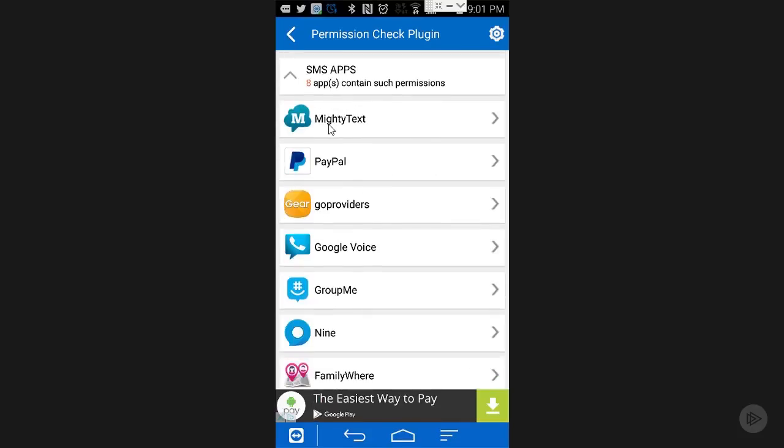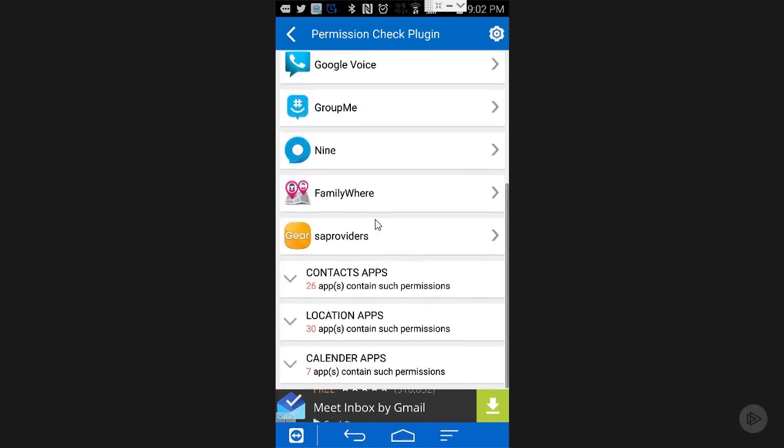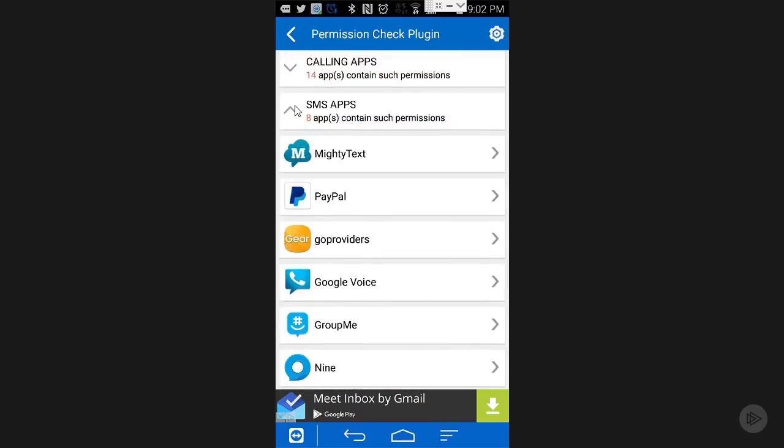I can come in here, Mighty Text. This is a nifty little program I use so I can text from my computer and it goes through my phone, so I get that. SMS for PayPal, I get that because I'm going to get text messages from PayPal about purchases. Gear Provider, Go Providers, which is for my watch so that when I get a text message, it can send it to my watch. I've also got Google Voice, GroupMe. All these really pretty much make sense to me as far as why they would need access to SMS.